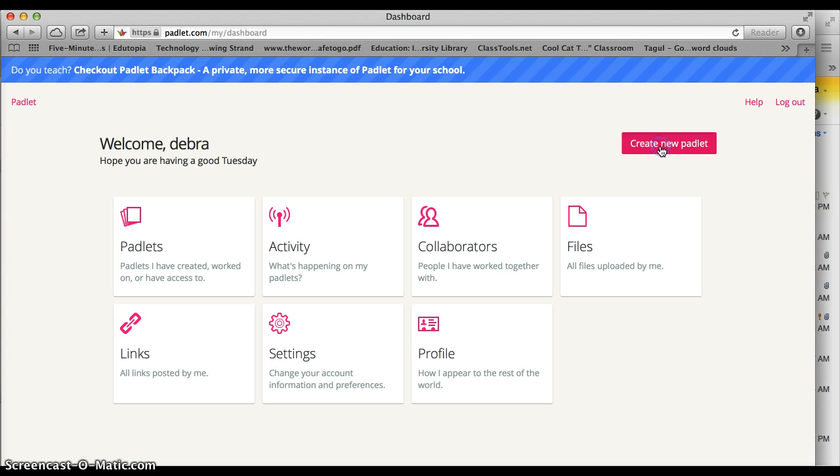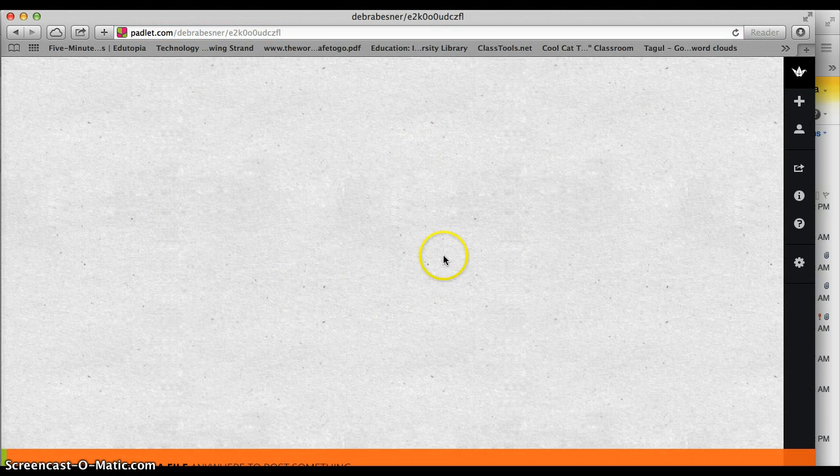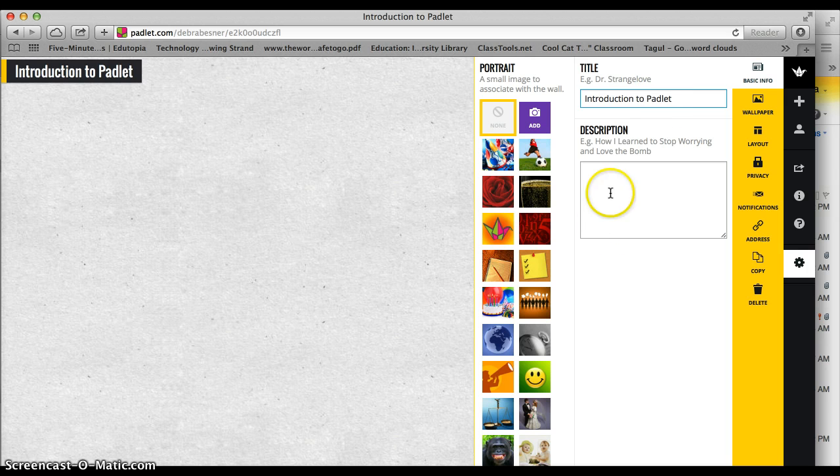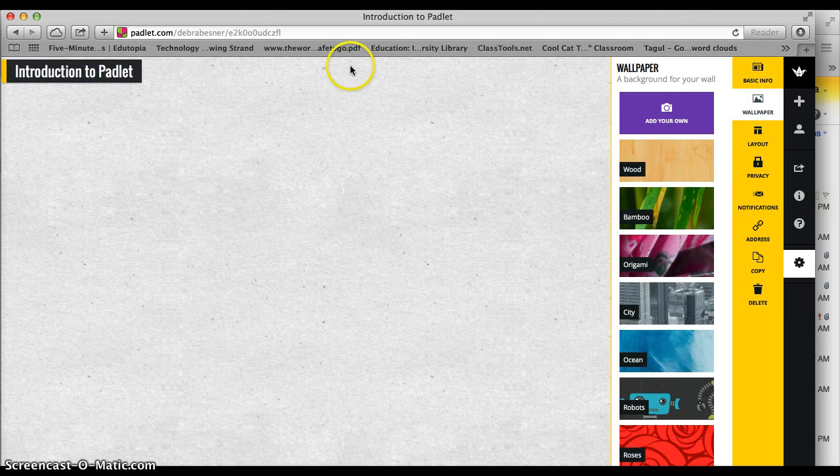Once I click on that, I get a blank board. And I can do many things with my board. If you come across the side here and go down, you can click on tool, which says modify this wall. And you can choose a title. So I'm going to call it Introduction to Padlet. Once I have that, I could put a description if I wanted to, but I can also leave it blank. The other thing I could do is click wallpaper and pick a background.